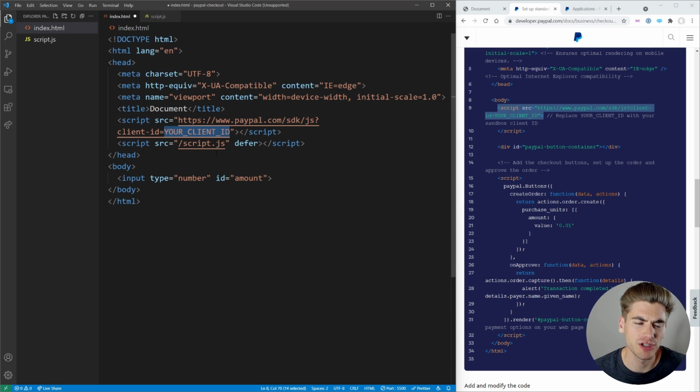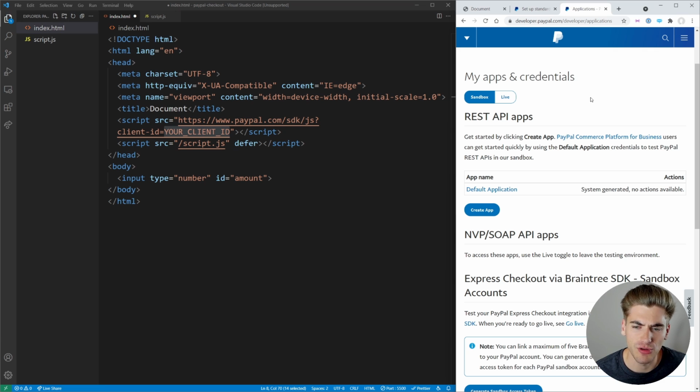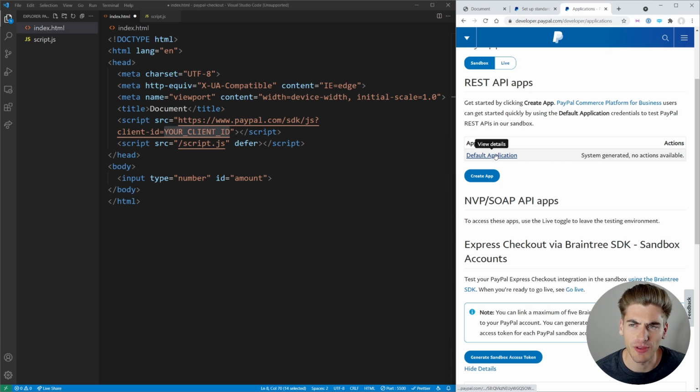What we need to do is actually go to the developer dashboard, and all of these links I'm going to include in the description for you for this page as well as the developer dashboard so you can go straight to them. Once you get there and you log in, you're going to see that we have a sandbox environment and a live environment. And most likely you're going to have an app name with default application.